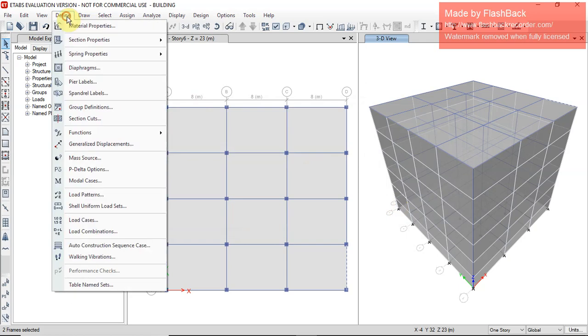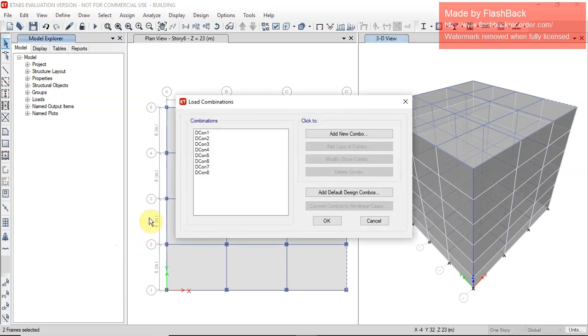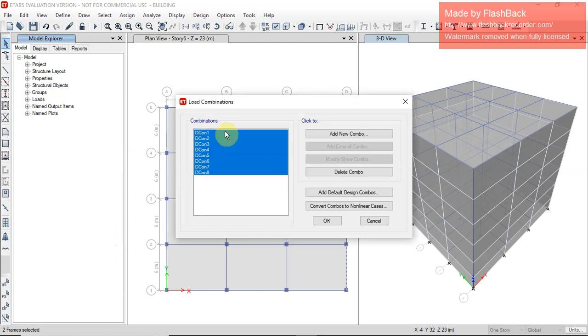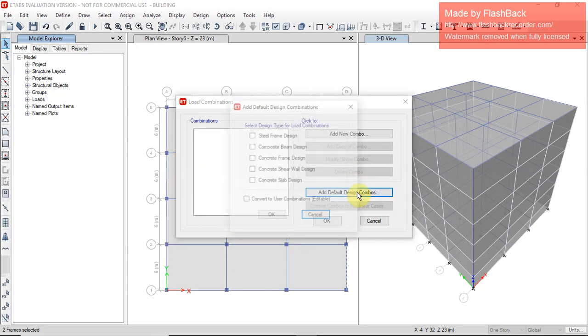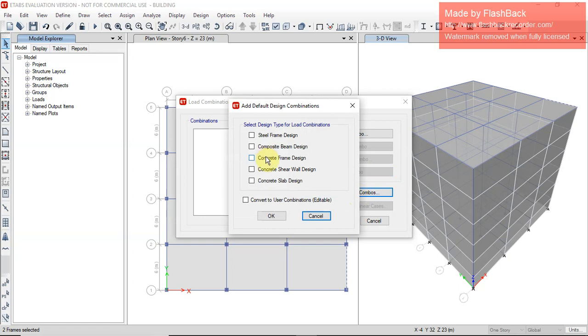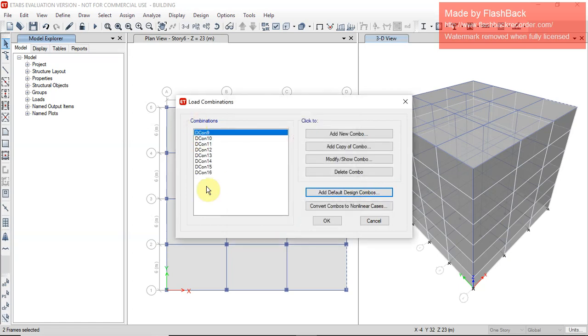Okay, the load pattern is defined. Now load combination. Here you see many load combinations are defined. We can delete them and add default design combos. We are using concrete frame design. Then okay, and you can see the dead load combinations are considered.